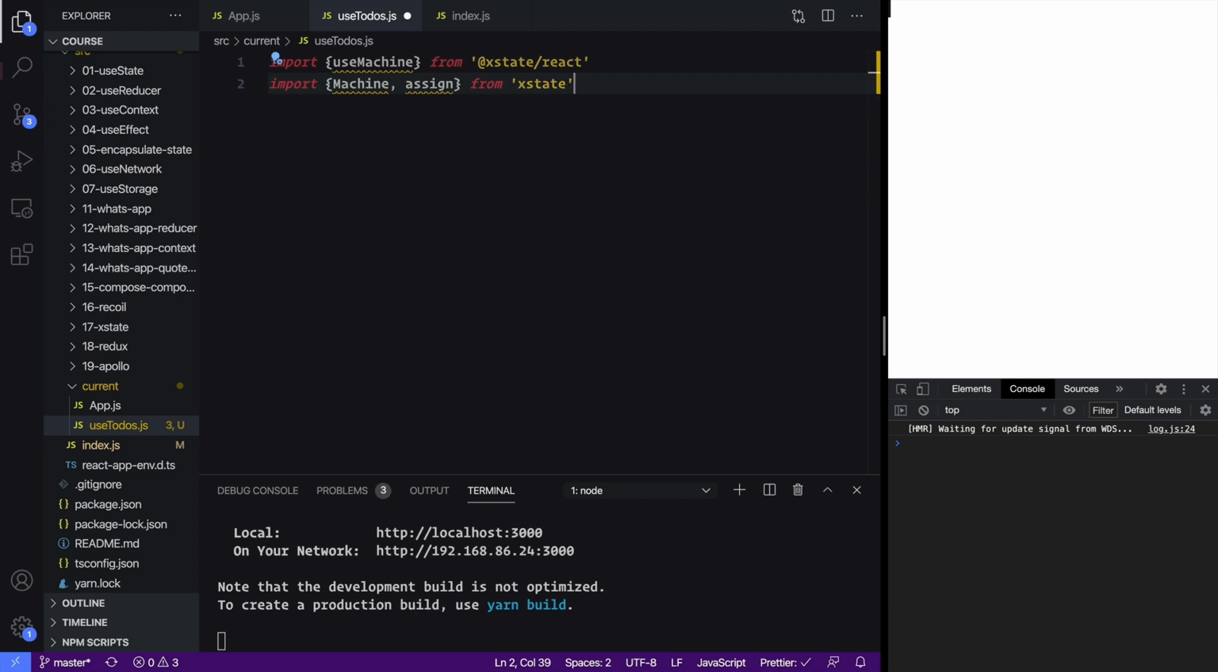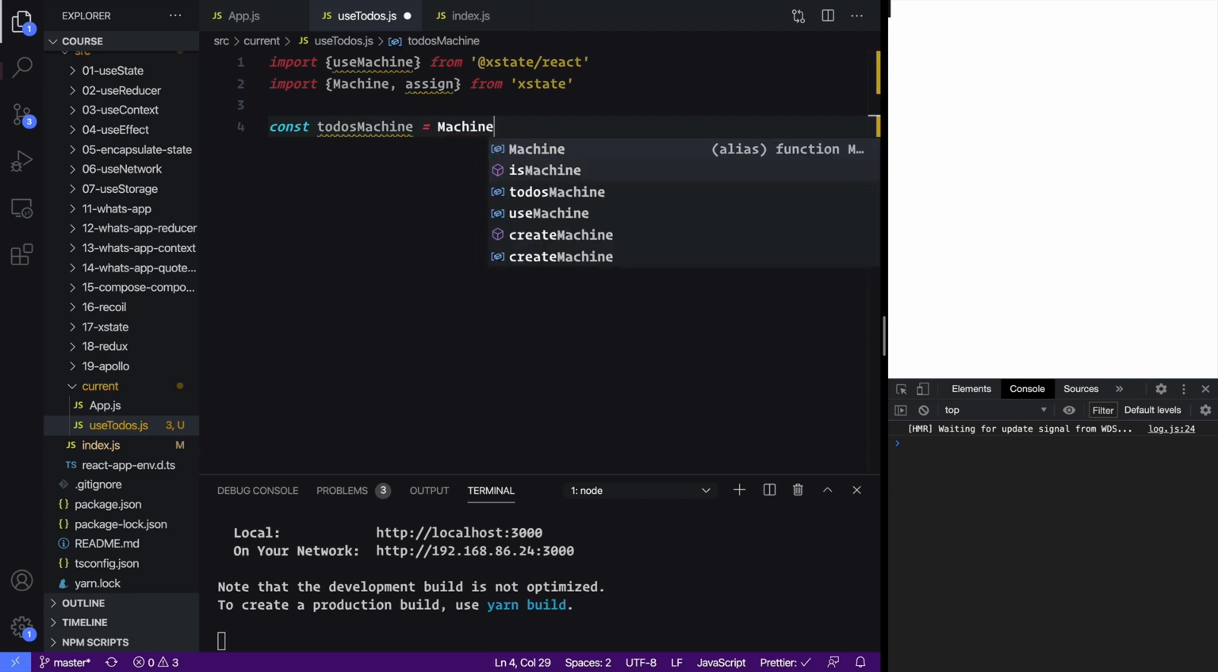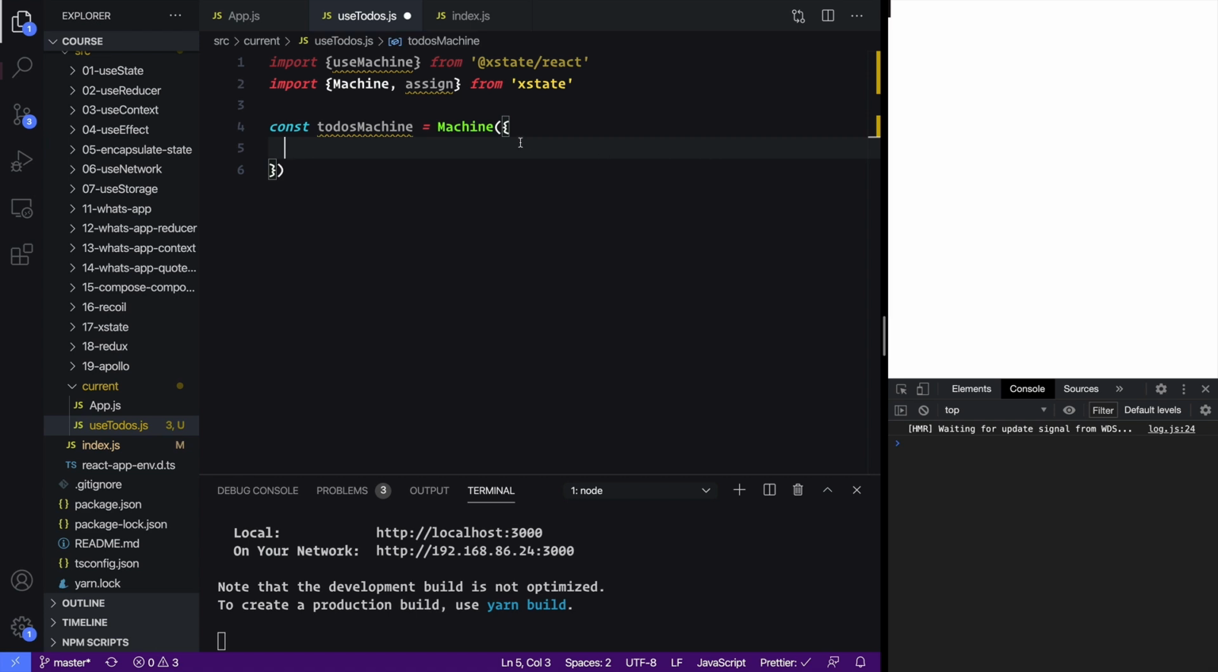XState supports a variety of different libraries, as you can tell by the way their packages are set up. The main core functionality is in the xstate package, and the React-specific bindings, in this case the hook we need, is from xstate/react. We'll get started by making a very basic state machine called todosMachine that'll represent a basic to-do app. So the way we do this is we call the Machine function, and inside of this object is going to be everything related to this state. We give it a unique ID first, and I'll call it todos. And then we start off with the context.